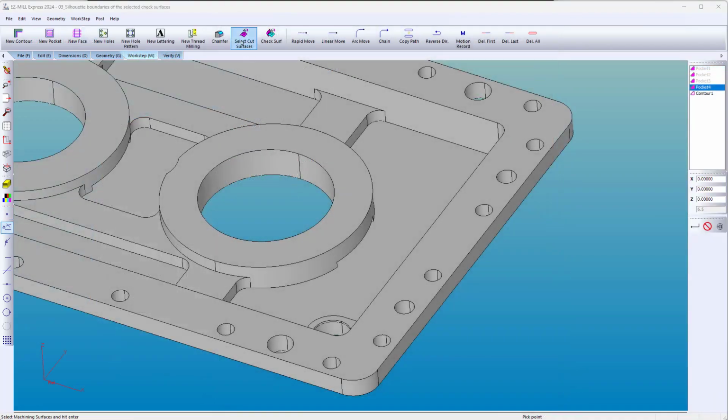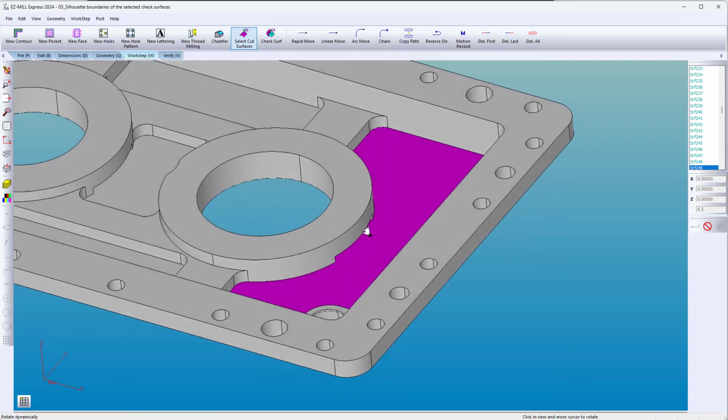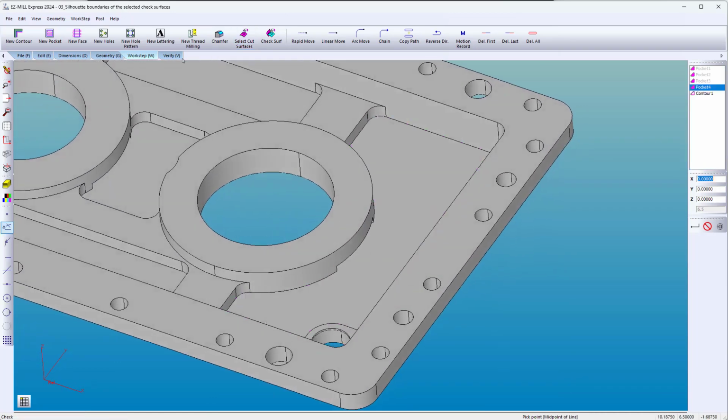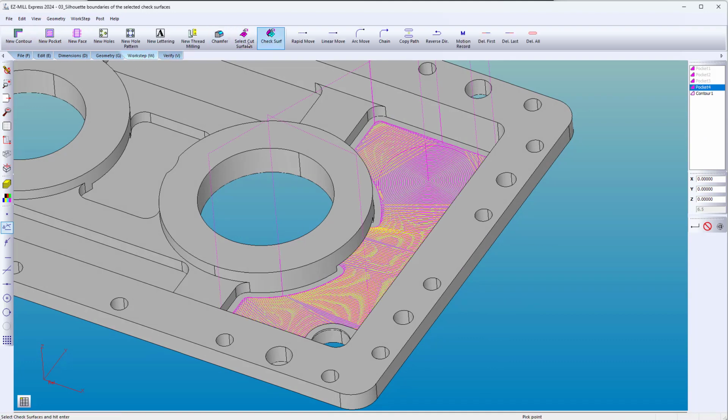There are times when selecting the bottom of a pocket may include an undercut region. EZCAM has a solution. To avoid the undercut, simply click the surface that is being violated and add it as a check surface.